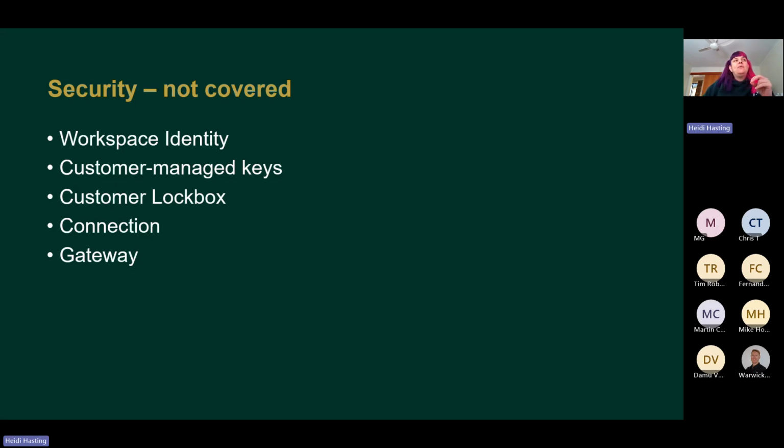Things I didn't cover: workspace identity, customer-managed keys, which is a possibility, customer lockbox, connections. One thing I will call out with connections, only the person who created it has access to it, and the tenant admin cannot get to it either. So definitely make sure anytime someone creates a connection, they automatically go into that connection and share it as an owner, user, or something with another person. Preferably have two owners, and then you can have multiple users and then reshare permission if it's necessary.